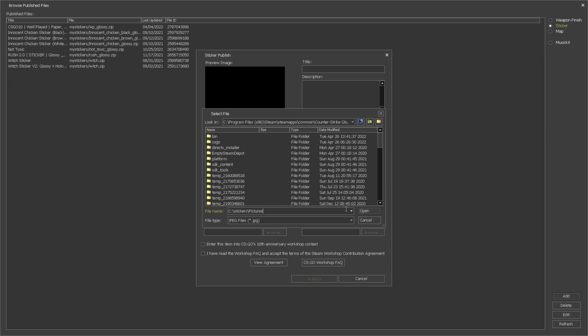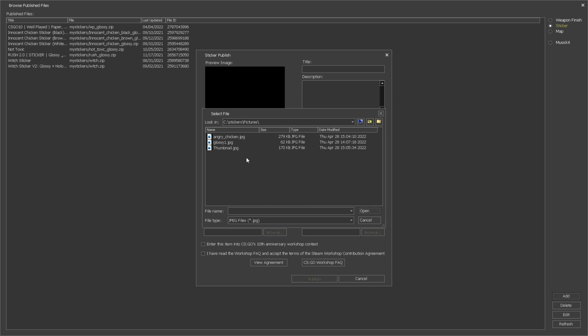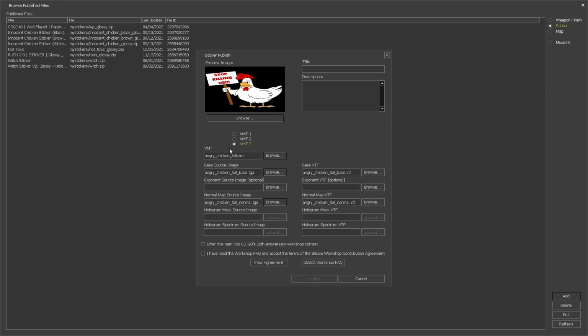Click on the Browse button to choose your thumbnail. It should be in JPEG format. In my opinion, it's best to add a picture of your design for which you created the sticker, but feel free to add whatever you want. And finally, add the title of your sticker and some text that describes it.